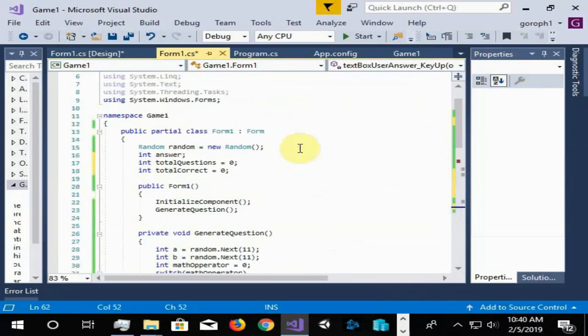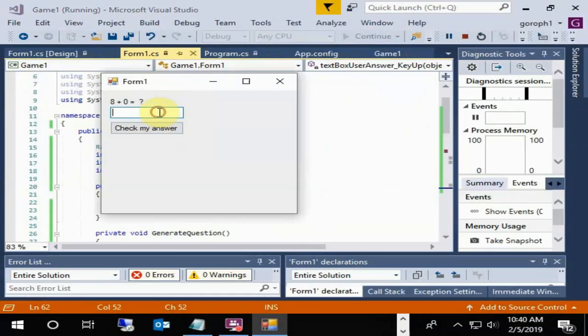Anyway, our program should be ready to test. We should be able to start it, and we should be getting random questions, and it should be checking our input. 8 plus 0 is 8. Get our correct. I just hit enter to do it. 0 plus 6 is not 8, so I got it wrong. 0 plus 6 is 6. 5 plus 10 is dog. Oh, I got it wrong because I typed in dog.